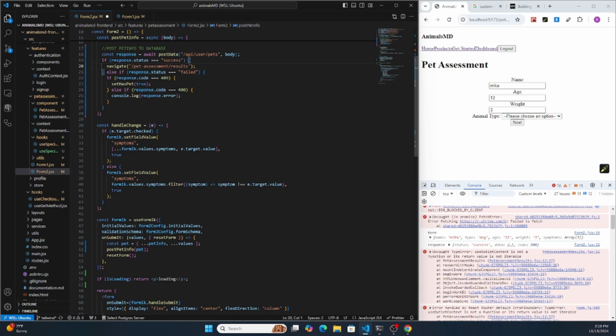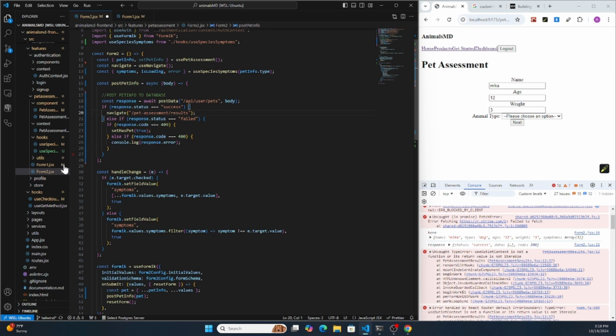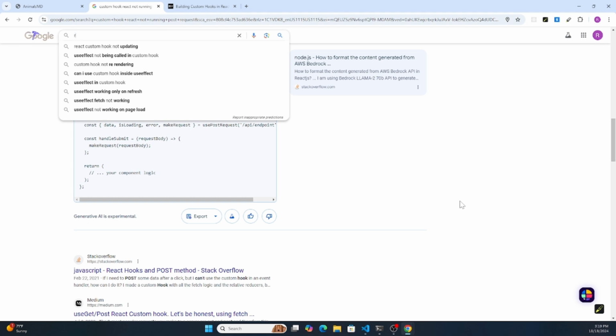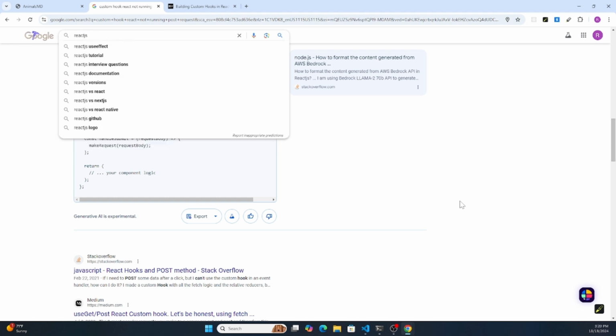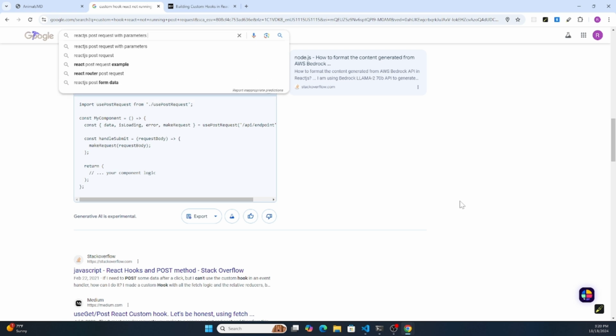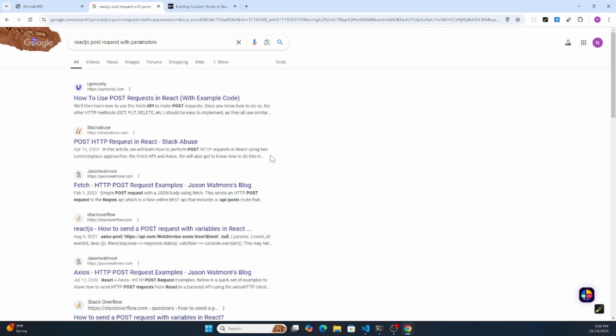I'm trying to see what would be the best way to break this out. Since it's not a hook, we could create, let me see. So let's go to Google, expand this, and let's just say React.js post request with parameters. Let's see what that gives us. Used to post request in React with example code. So let's see what these guys say.